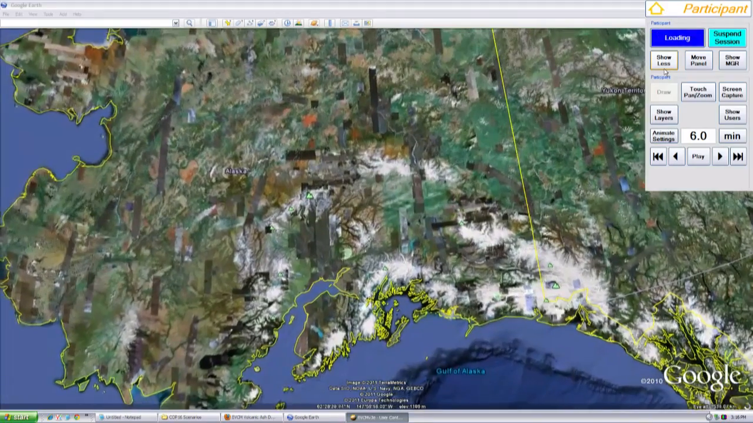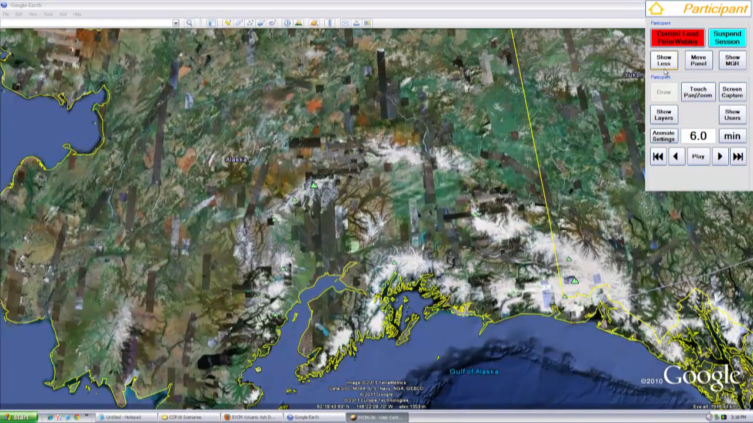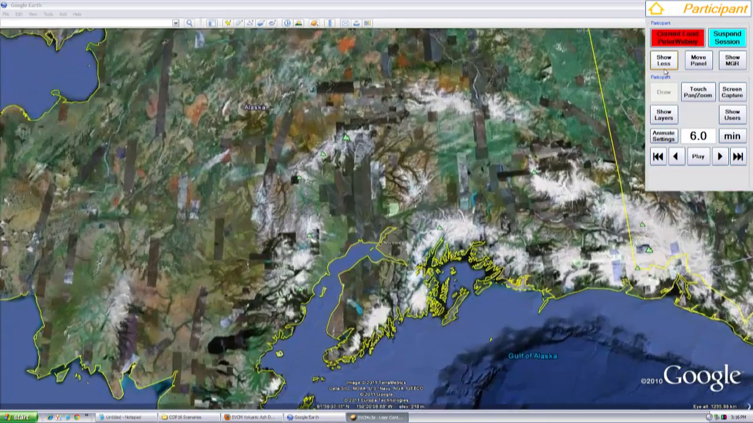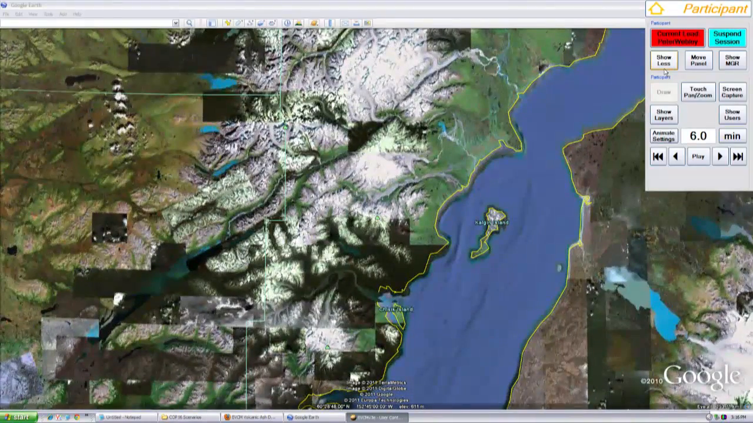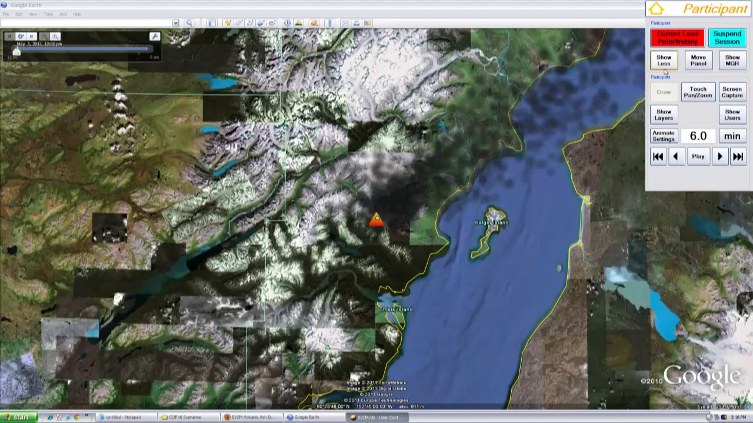What will happen is that it will zoom in onto Redoubt, but won't display anything to start with. Then I'm going to, in my show layers, turn the visibility on, and then let it catch up. And you should then see an orange triangle over the volcano. Is that correct? Yep. Yep. Okay, I'm now going to zoom out again.